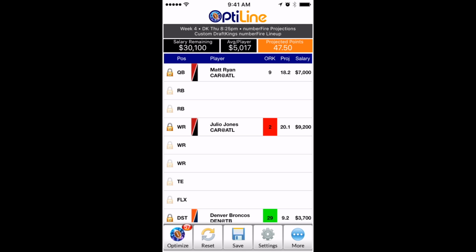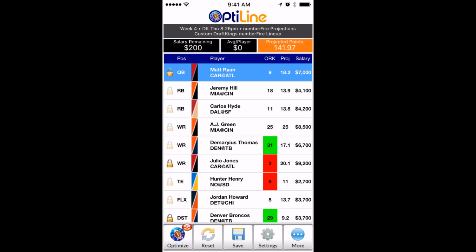Okay, that should about do it. Let's now tap on Optimize to build the optimal lineup around our Ryan Jones stack and the Broncos D. Looks like OptiLine used all of the DraftKings budget except for $200, and the projected points for the lineup is 141.97. If you ever want to manually lock a player from the main lineup page, you can swipe on them from left to right and tap on Lock. I will manually lock in AJ Green now.